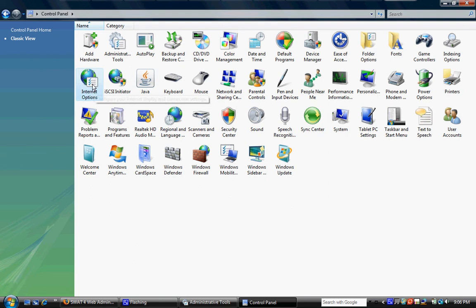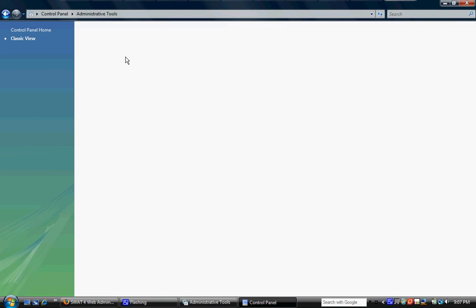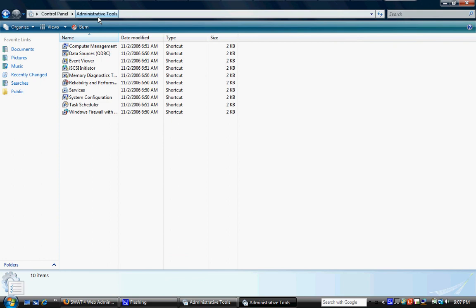But first, I'm going to show you how to add a system task. So, let me get to that. Let me find the tab real quick. Administrative Tools is what it's called. Once you click that, go to Task Scheduler. Open that up. Verify it.